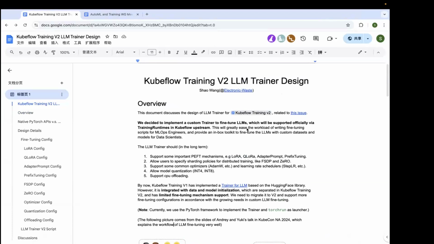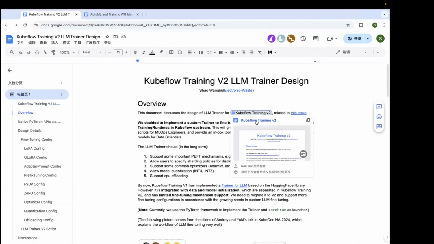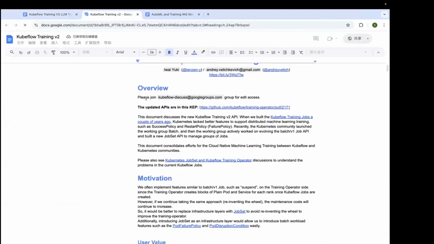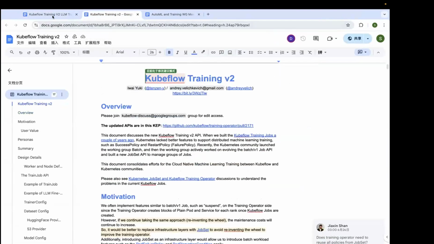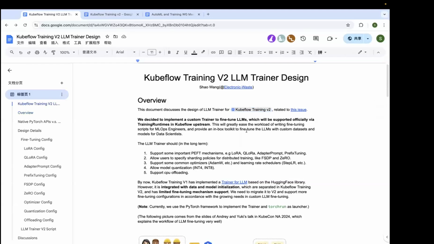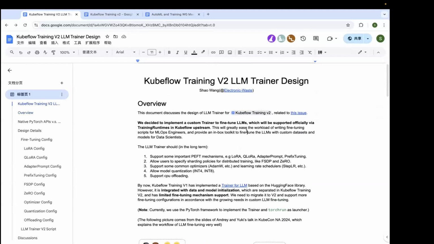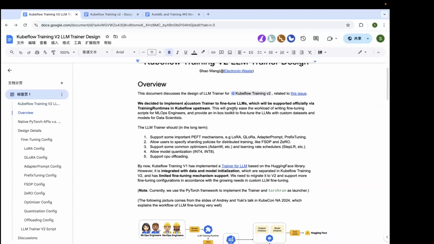First I want to discuss the Kubeflow Training v2 LLM trainer design. It's a part of Kubeflow Training version 2. If you haven't heard of this, you can check this document for reference. It's about Training v2, and you can get some basic concepts like runtime and train job. We decided to implement a custom trainer to fine-tune LLMs.